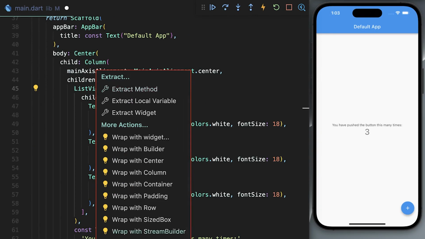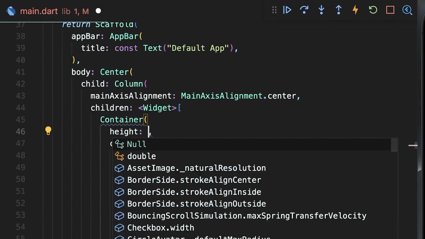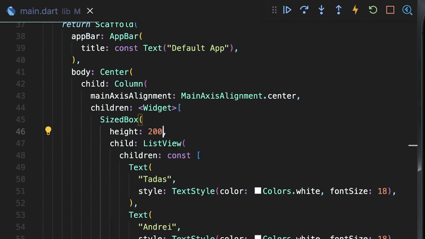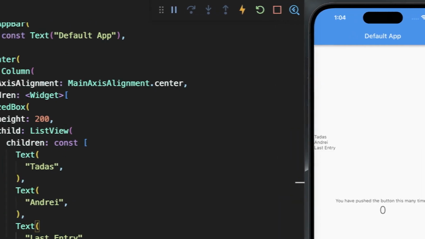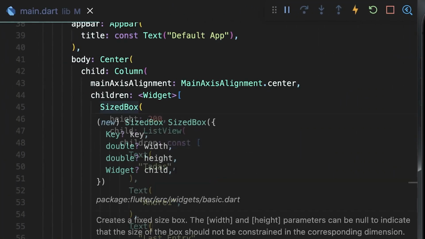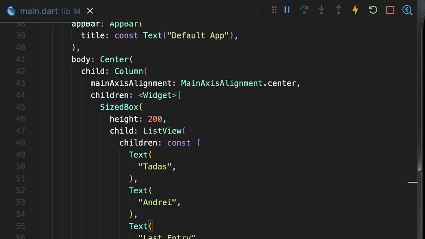The solution to that is to give it a size. We could just tell it, let's say we want it to be a height of 200. So there you go. Now you see everything is in a list view. And notice we wrap this thing within a sized box. So what is a sized box? If you read the description, it creates a fixed sized box. It allows you to basically give a height and a width of what you need.